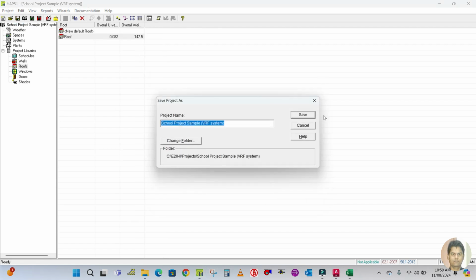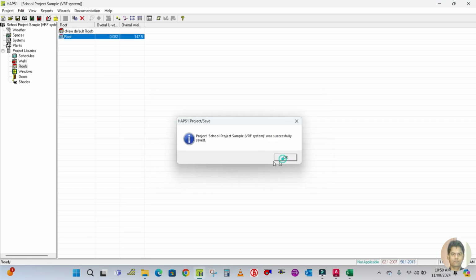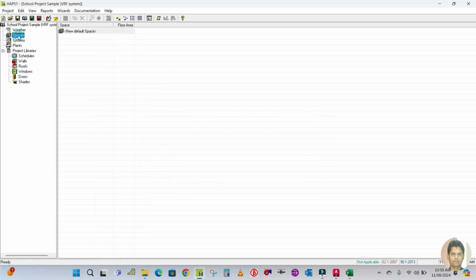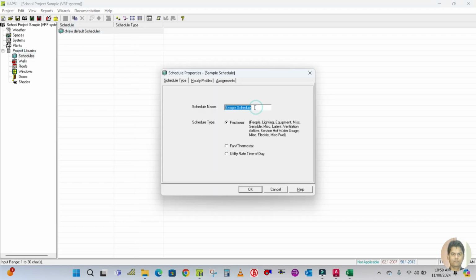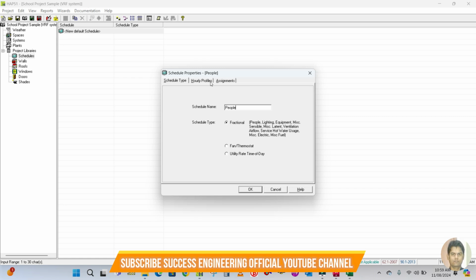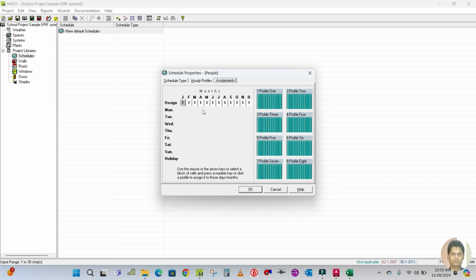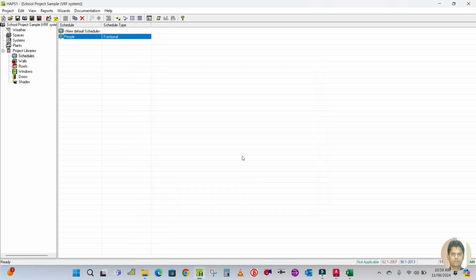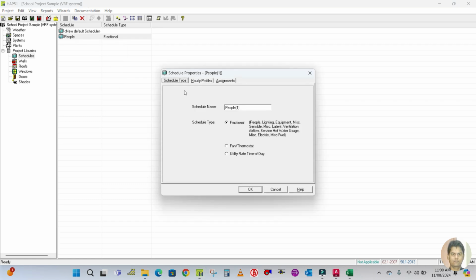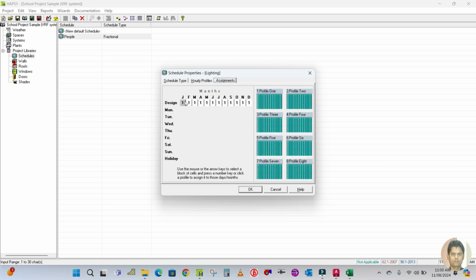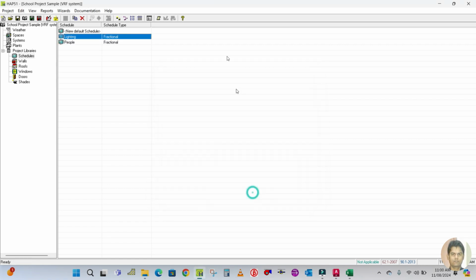Now you have to click your project here, and then go to the schedule. So let me create the schedule. First schedule is people. Select profile 1 and assign this, click OK, double click, duplicate, then lighting schedule, lighting profile 1, assign all this, click OK.